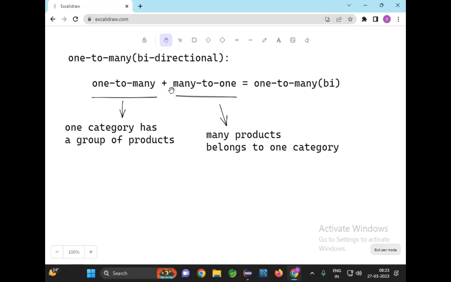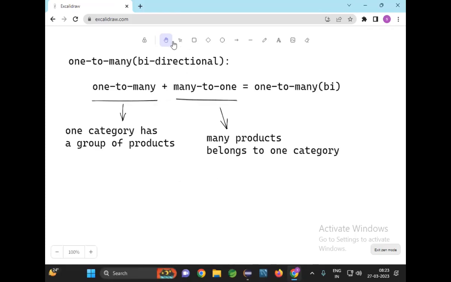Okay, first note down this point. One to many bidirectional means one to many plus many to one is commonly called one to many bidirectional. First note this point, everyone. After noting this point, now you can take the tables.